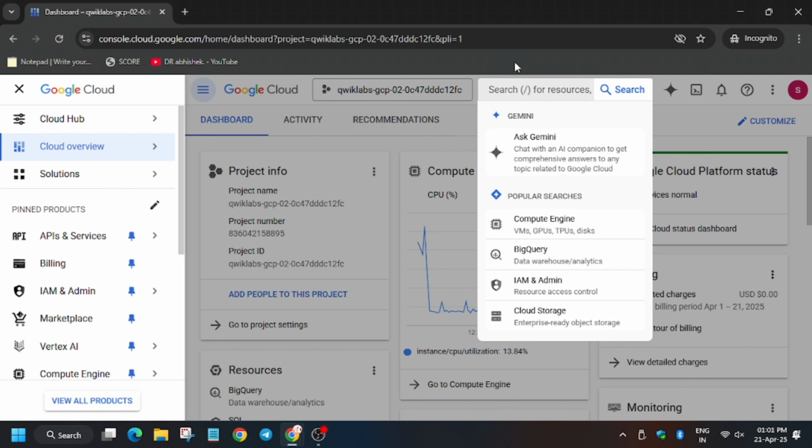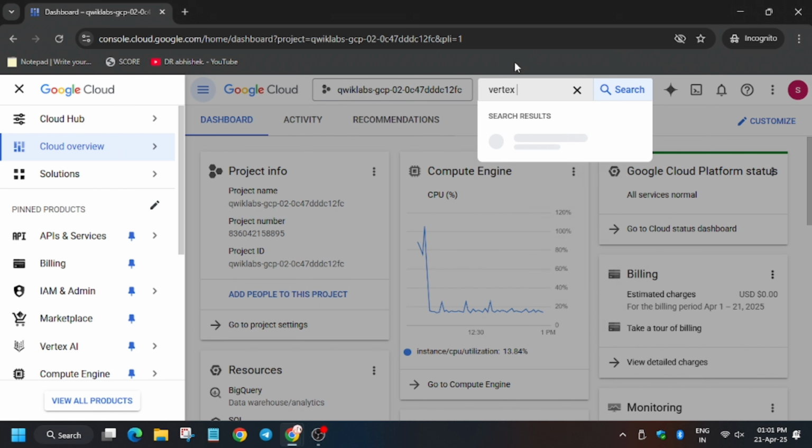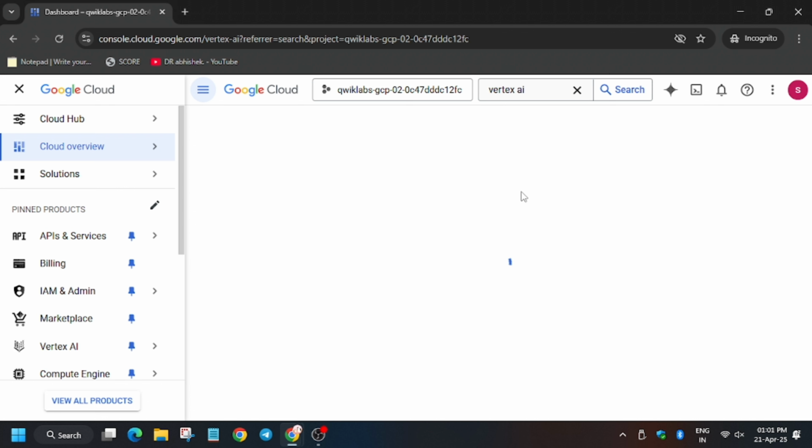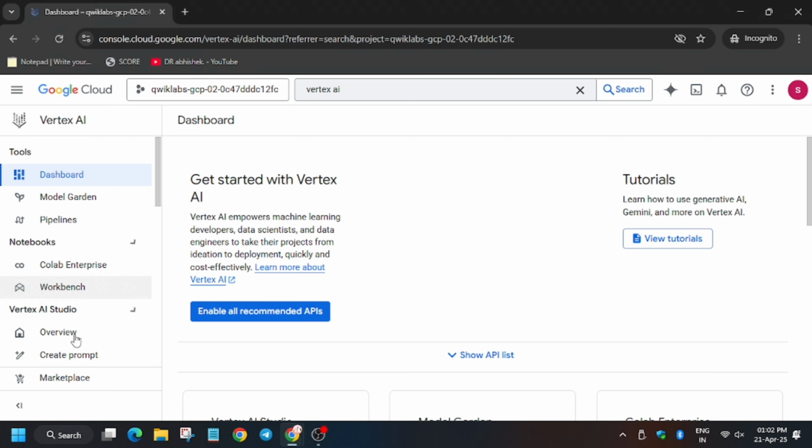So from the search box, just type Workbench or Vertex AI. So first of all, type Vertex AI. You can see on the navigation menu also, just above the Compute Engine, Vertex AI is present. You can click on that also. But for ease of access, and in case they update the navigation menu, just use the search box to find it.